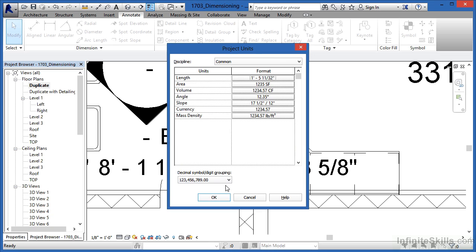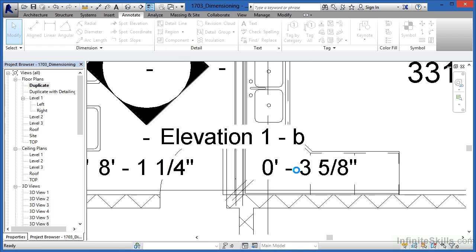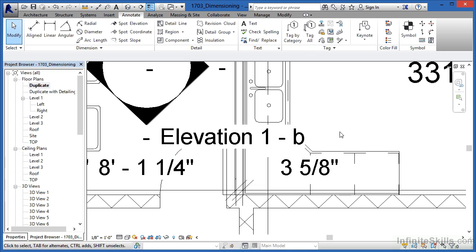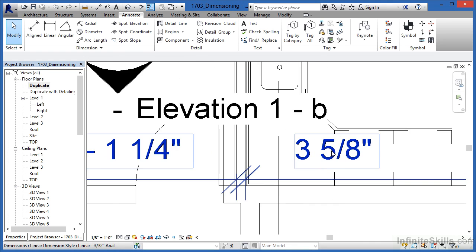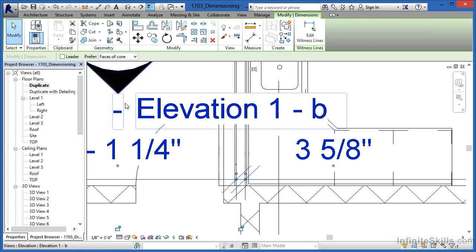on OK. Move down, select on OK again, and you'll notice that any place where it has a 0 foot dimension, it's now removed it. Now it just says 3 5/8 of an inch. And it would have done that on any other dimension as well where that condition would have occurred. I'm going to select back on this dimension now, and I'm going to put leader. And you can see how this leader is now coming in, and it's pointing down in this general area.